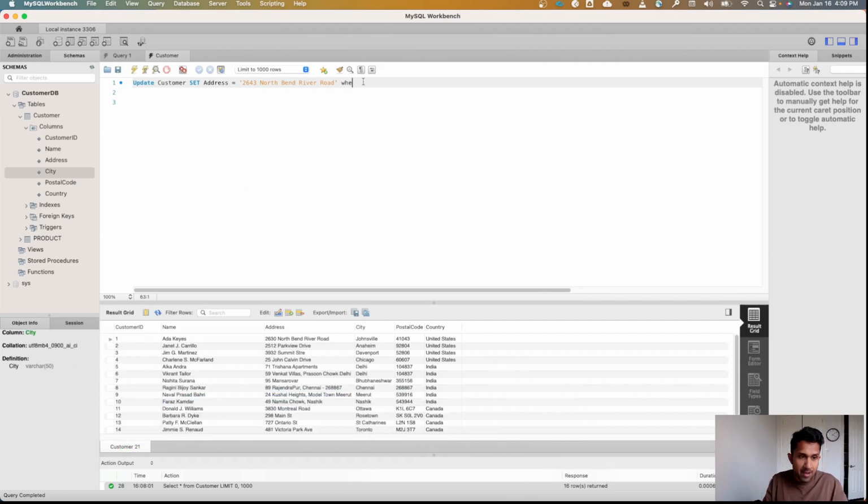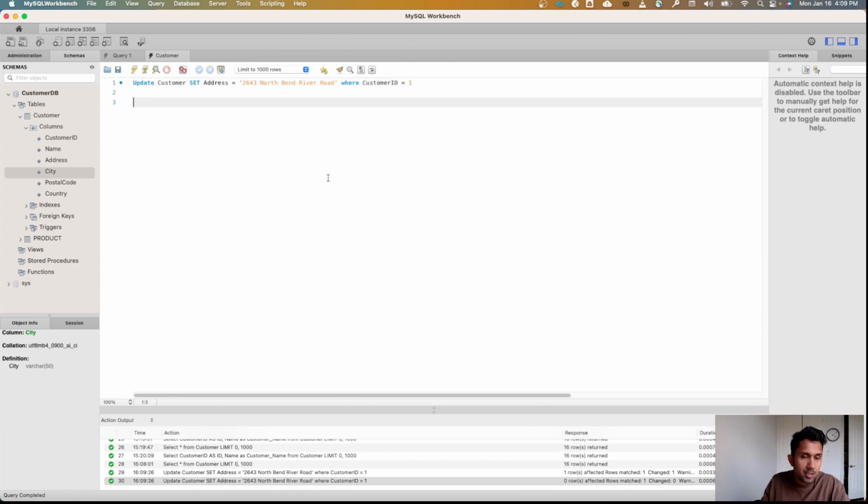So I'm going to say where customer ID equal to 1. Now, when I run this, it's only and only going to update this particular row. So let's go here and click on execute. That should change the value. So let's confirm if it worked.